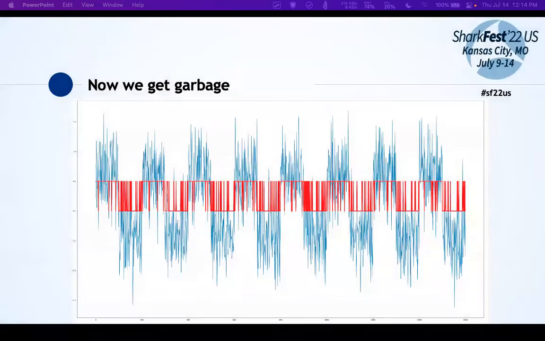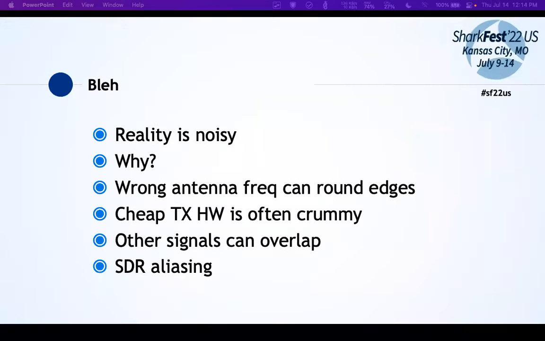So if we apply the same logic to that, suddenly we don't get nice 1s and 0s in the slightest. So why is it so bad? Well, reality is noisy. If you have not the greatest antenna, it can effectively round off the edges of the signal. So instead of a nice digital transition, you get the weird wobbly edges and noise. You just get noise in the air, white noise from the universe, cosmic, whatever background noise.